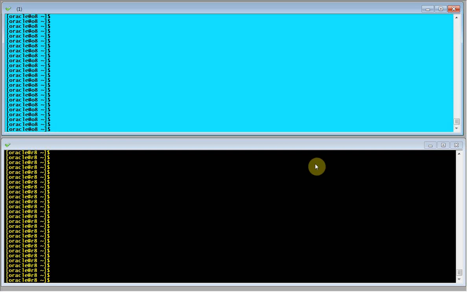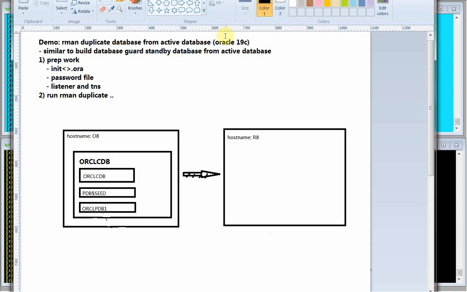Alright, today's video is a continuation of yesterday. Yesterday we did an RMAN duplicate of a database from backup. Today we're going to do a demo of RMAN duplicate database from active database. Also, this is an Oracle 19c environment.